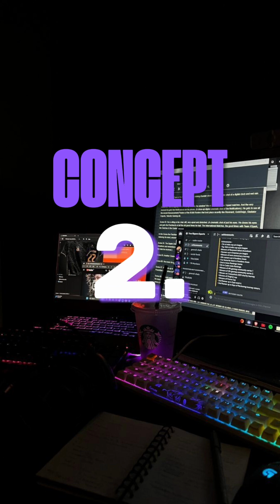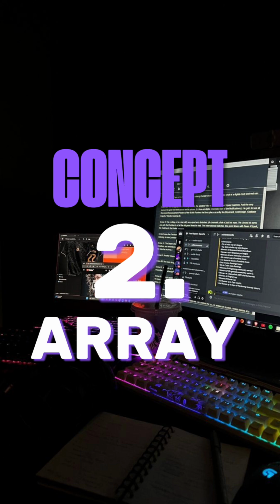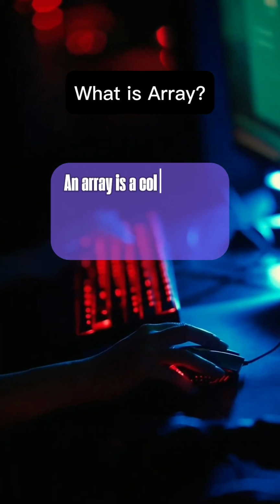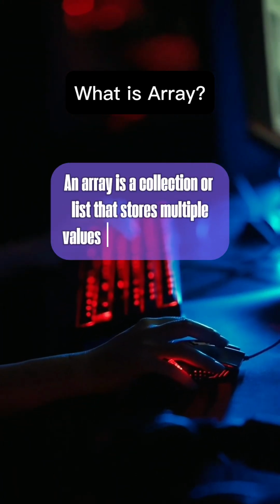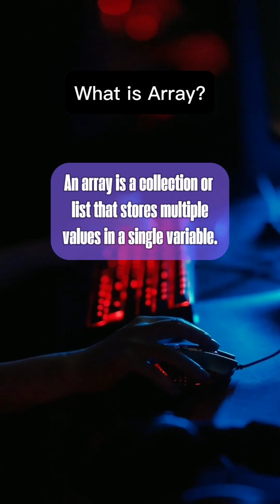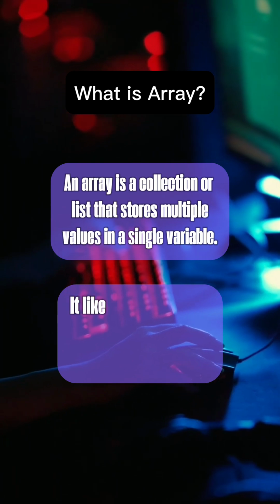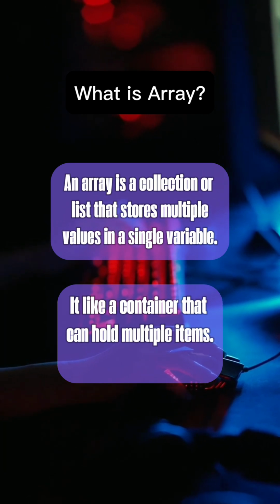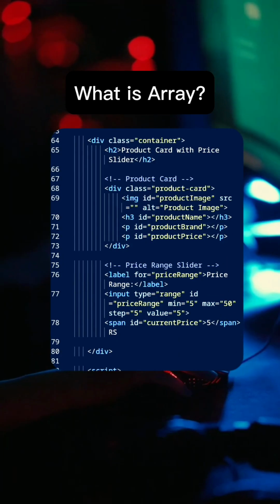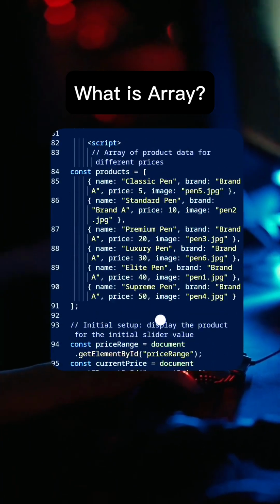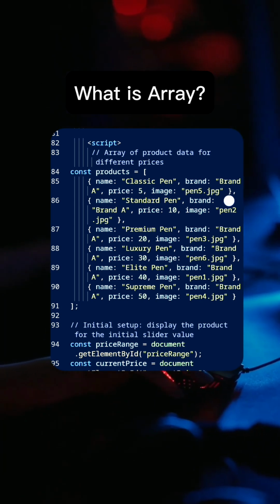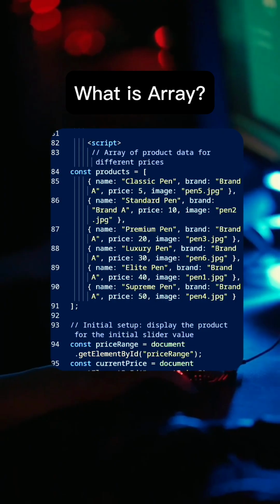In my second mini project, product card with price slider, I used a concept called array. Now what is an array? An array is a collection or list that stores multiple values in a single variable. It is like a container that can hold multiple items. So in my code, I create a product array which stores different products as objects, like product name, brand, price and image.